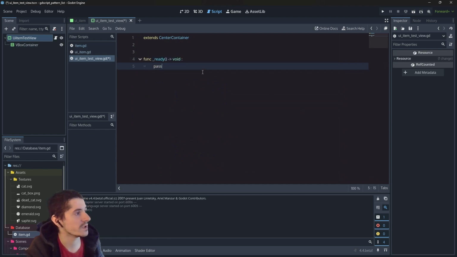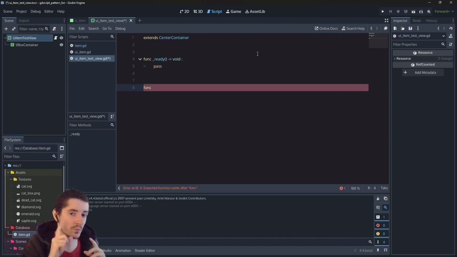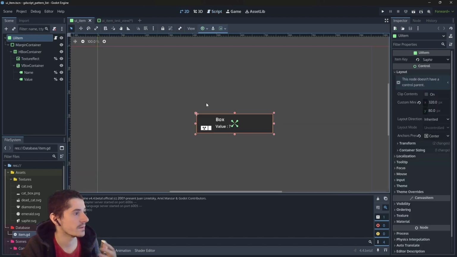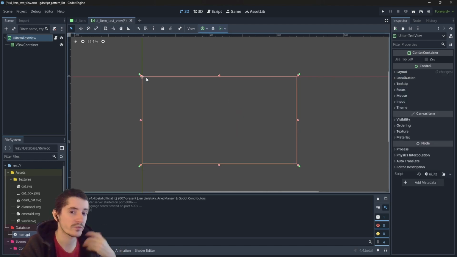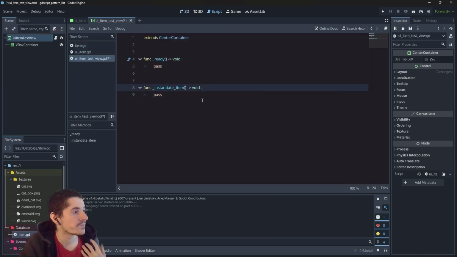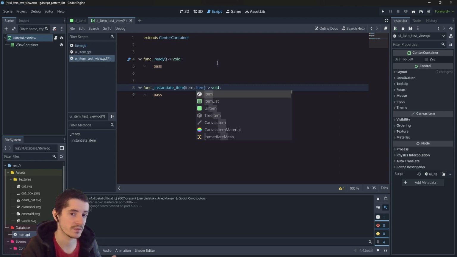So the first thing we want to do here is to prepare the ready function, because this is where we will instantiate the items. But first, let's see how to instantiate one single item in the list. We have a component right there, and we want to instantiate it in our main view, and we want to add data to it. So in order to instantiate an item, we need a specific scene to load, and we need an item resource data to inject in this item. So here I'll just say that I will use an item resource which will be injected in the instantiated component.